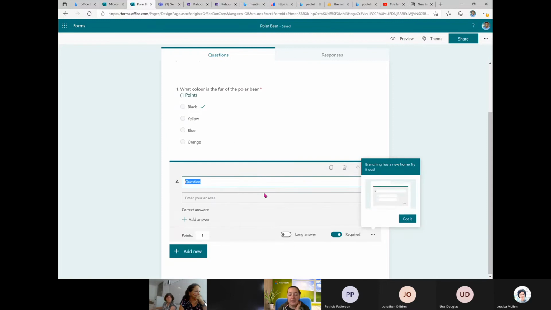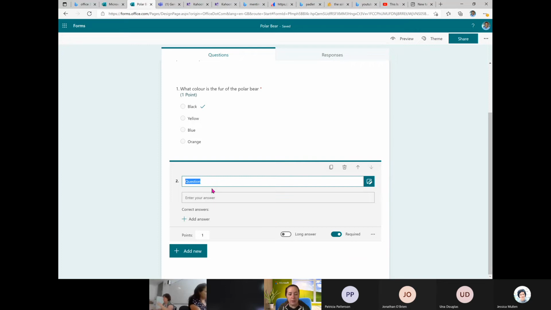Again, with text, it lets you enter an answer, say like, what color is the skin of the polar bear? Just to point out, you have the option to add in pictures all the time. You can do that here. Here again, you can add in your correct answer.